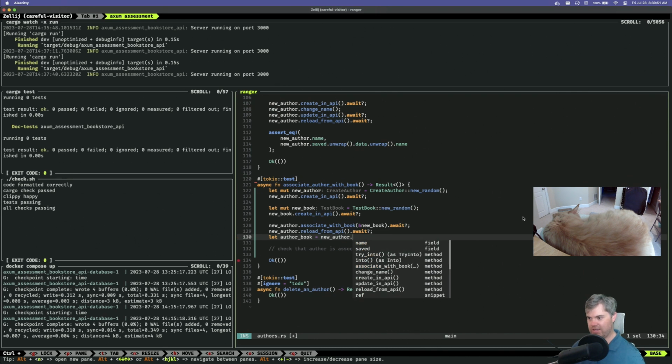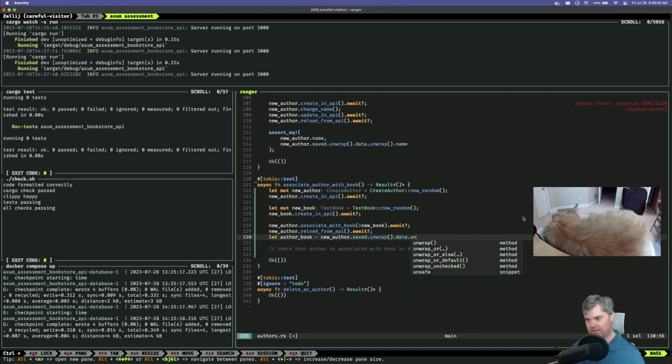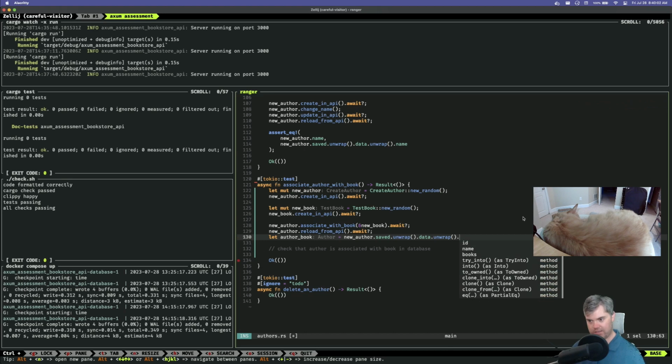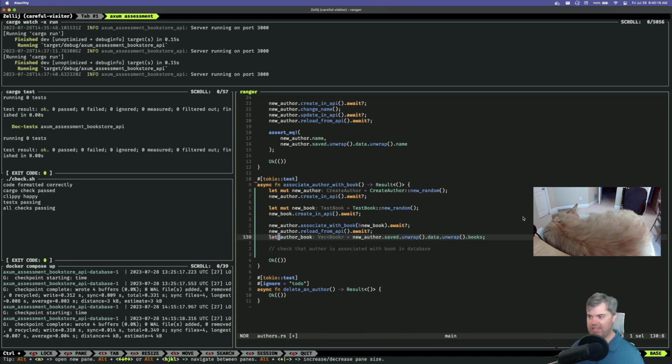So this is going to be a little bit of travel here. We're going to go into saved, unwrap, data, unwrap, books. Okay, so if I just go to that, I now own this, and I'm okay with taking ownership at this point because I'm not using this afterwards. We're done and releasing it from memory. So that's going to be fine. Okay, so I have the author books is a vector of book.